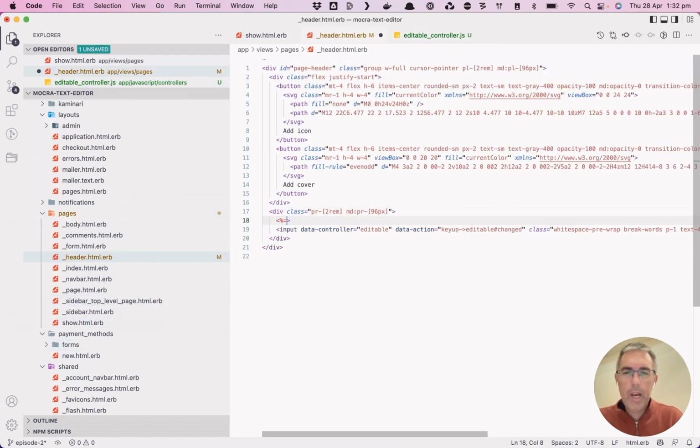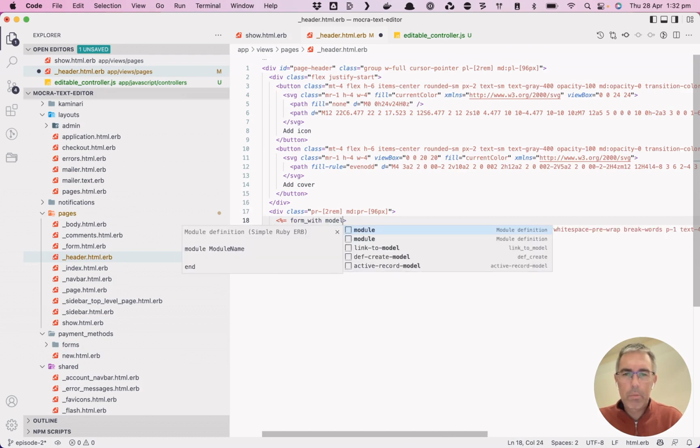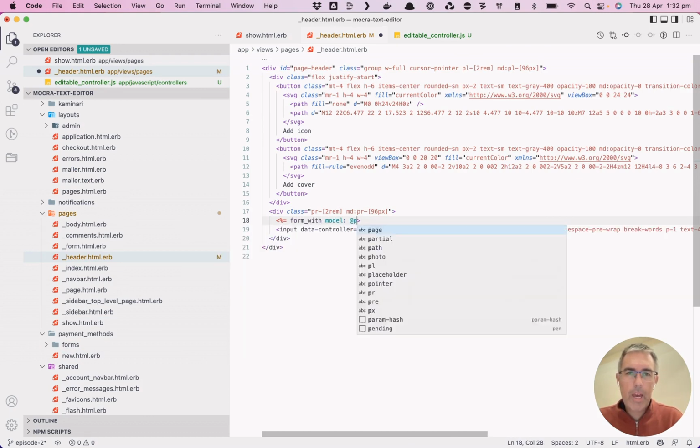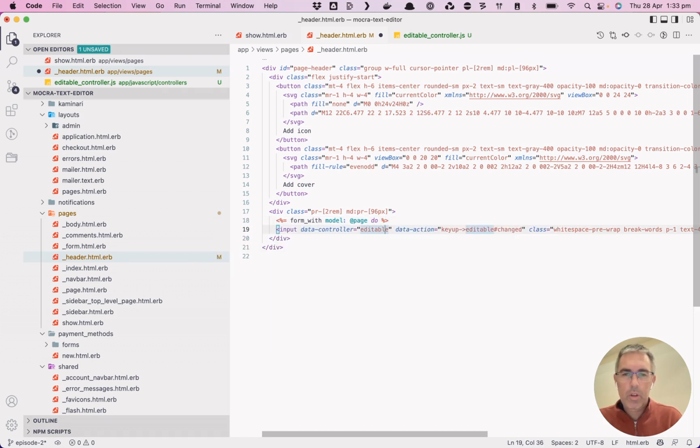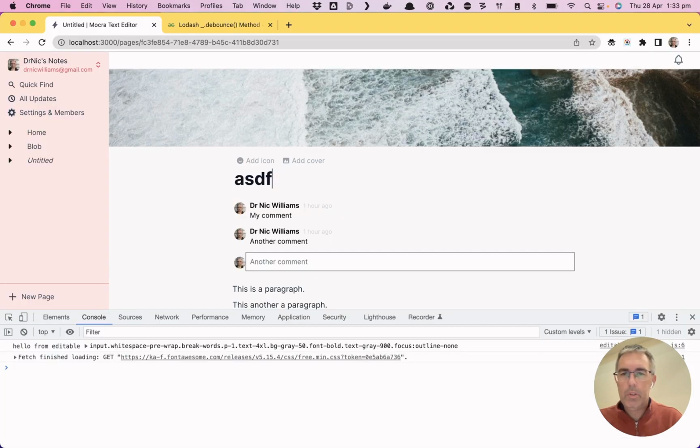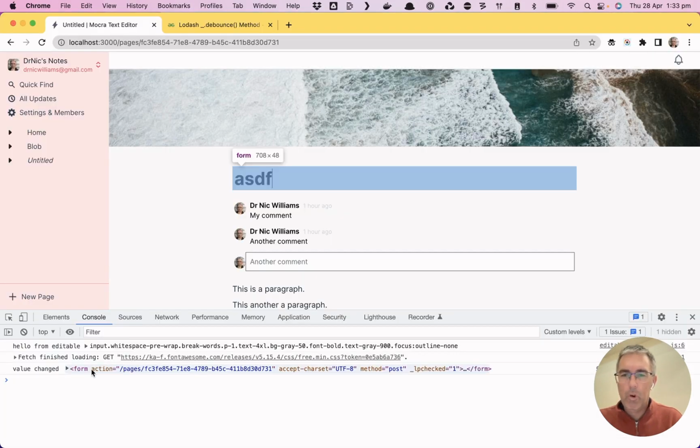So, form with model page, I think, do, there's my form. Okay, there's the form. So now whenever the element changes, I can find the form and I can submit it, theoretically.